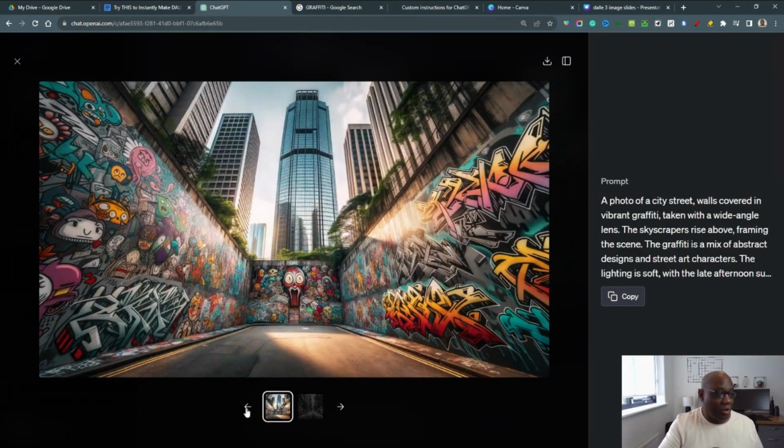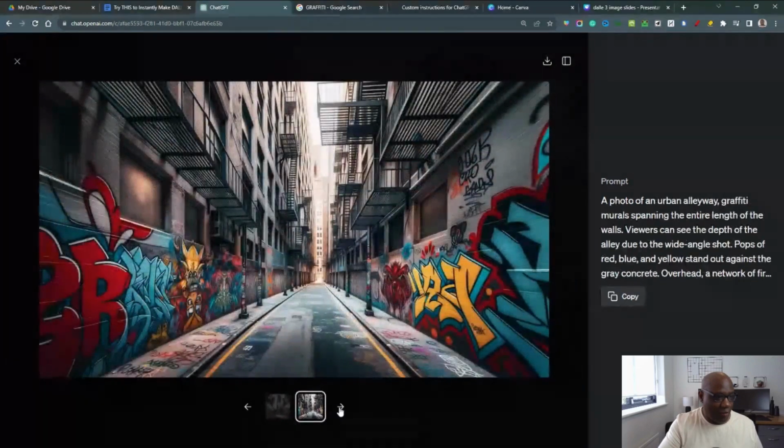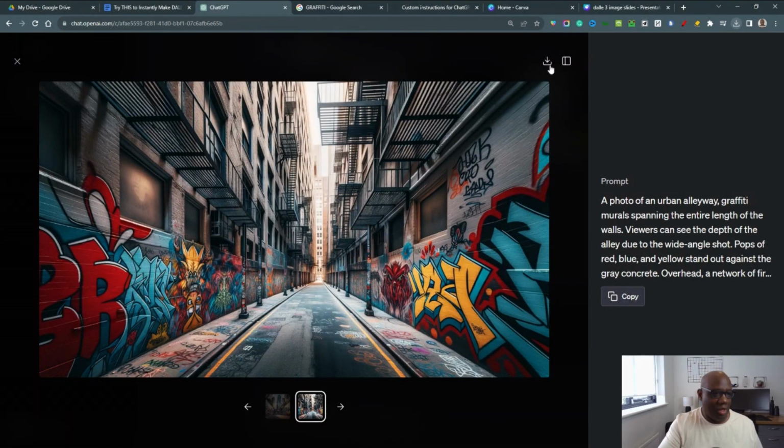I don't even know which one I'm going to use. I don't know which one's best. Let's go with this one. So I'm going to download this, and then we're going to upload it into Canva. So now we have 2 images. We have an AI image and then an image that we've taken of our brand. So let's combine the 2 and see what happens.